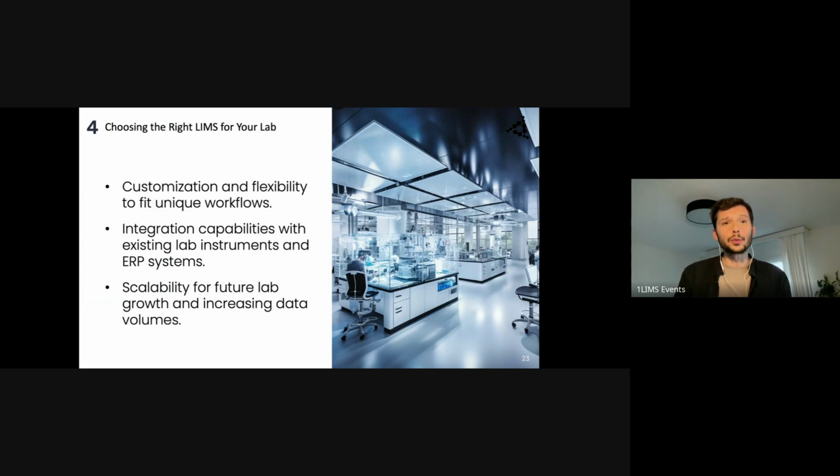How to choose the right LIMS that fits your needs and your requirements. What to look for in a laboratory information management system. One point is customization. Can the LIMS be adapted to your unique workflows, operations, and the requirements in your quality control laboratory?